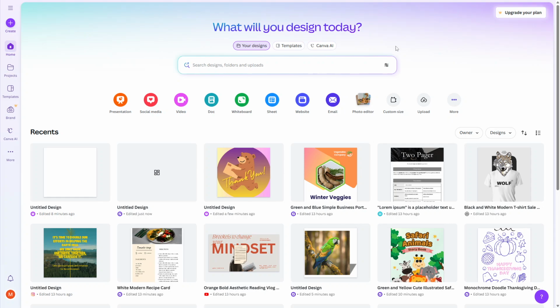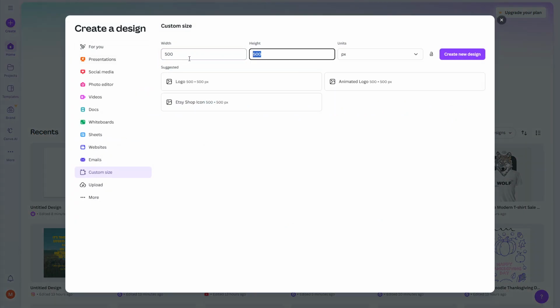Hey everyone, in today's video, I'm going to teach you how to use frames in Canva. Whether you're a complete beginner or looking to enhance your design skills, this simple tutorial will help you get started with frames in just a few minutes.